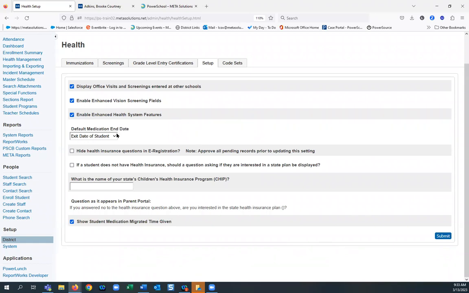The default medication end date, if you see the drop down there, you can make these anything that you would like. 1 year, 1 month, end of calendar year, or exit date of student. I feel that most of our districts that have this set up use the exit date of student. Some do use the one year, but it's really whatever your district wants to do. It's just that default end date, what date it's going to put in. You can change it once you get on that screen, but this will default to it.